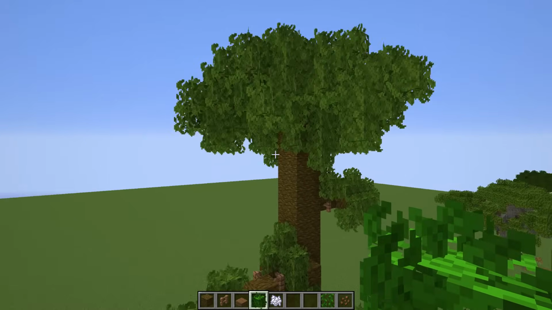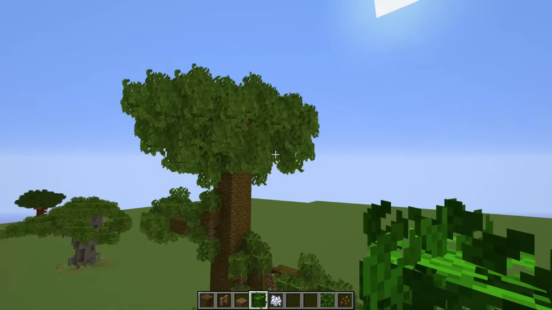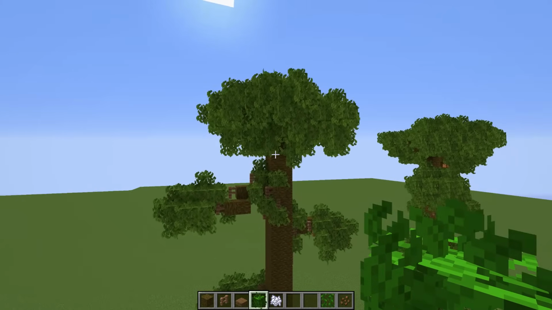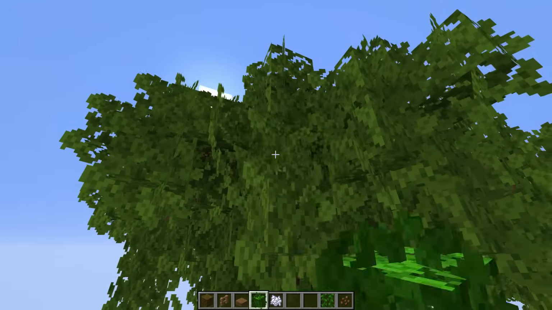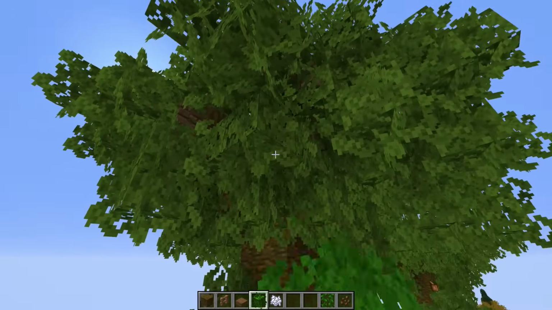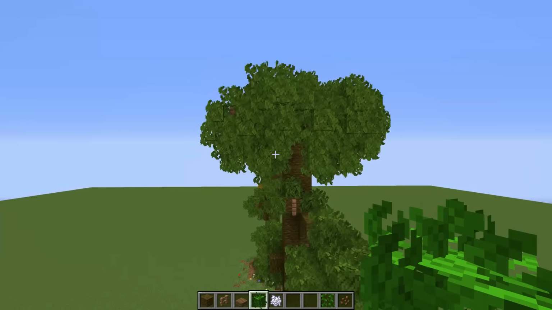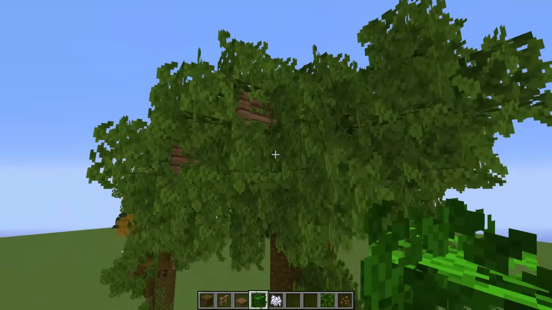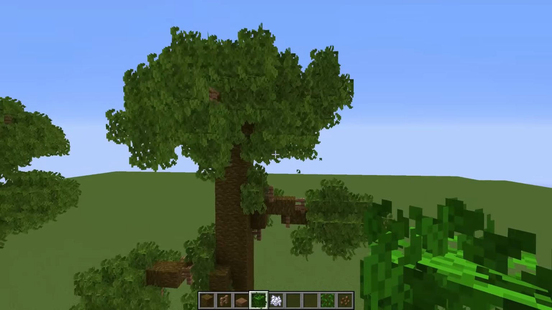Let's go to all angles, check it out from all sides. That looks good. Maybe a little bit more right about here. I think maybe a little bit more right there. There we go. That looks awesome. And maybe, I don't know, we could always add more, but I think that is looking good at all sides.